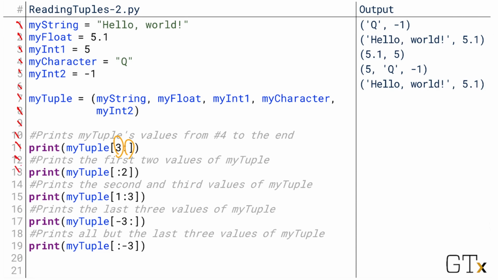Line 13 grabs the items until the item with the index of 2, and so it grabs the first 2 items. Line 15 goes from index 1 until index 3, but doesn't include index 3, and so it prints the second and third value, 5.1 and 5. Line 17 starts with a negative index, and so it starts 3 back from the end of the list. 3 back gives us the last 3 items in the list, 5, q, and negative 1. And finally, line 19 ends 3 back from the end of the list. So it excludes the last 3 items in the list, which means it only grabs the first 2, hello world and 5.1.